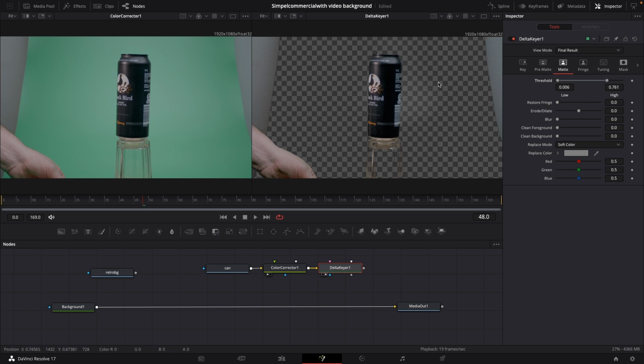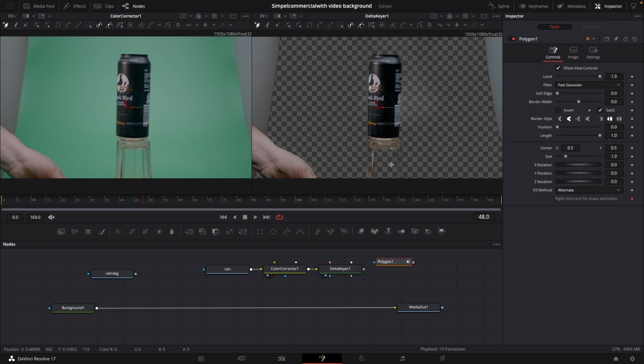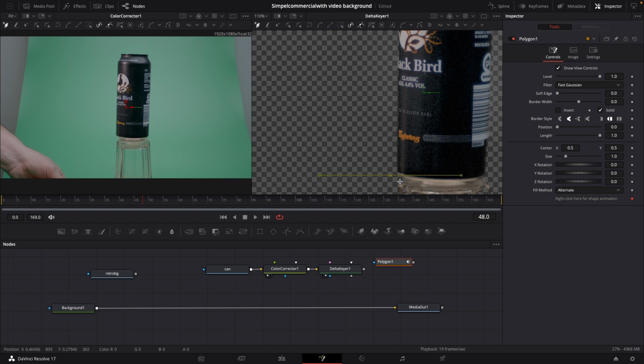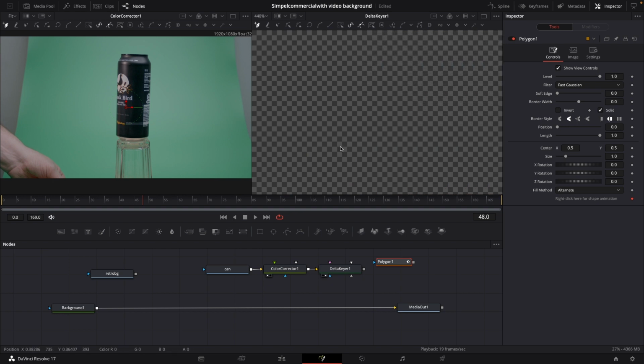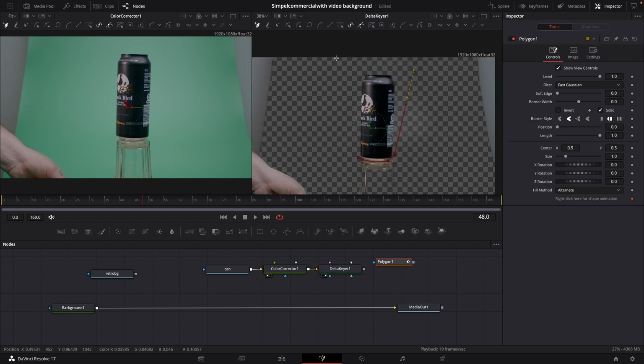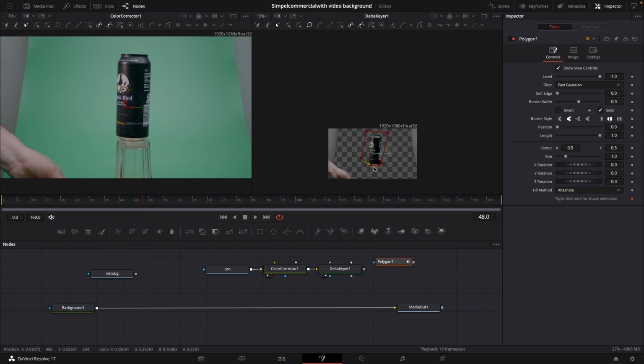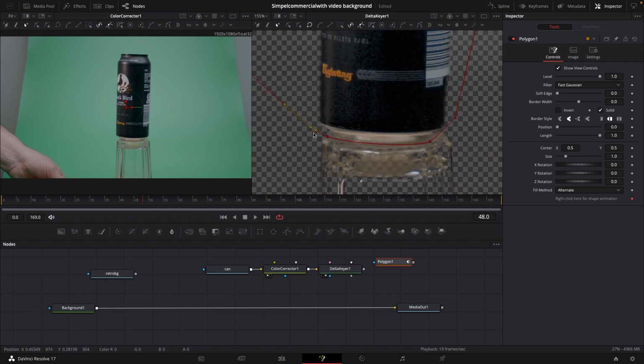So for now, this is okay. Then I want to take in a mask. I'm going to take a polygon mask because I want to mask out all this stuff I don't need. So I'm just going to select that and then zoom in a bit here, and do a pretty fast mask around here, because this is all I do need. So I'm just going to zoom in and see if I did an okay job. I think that's okay.